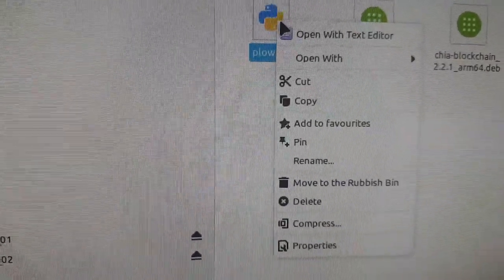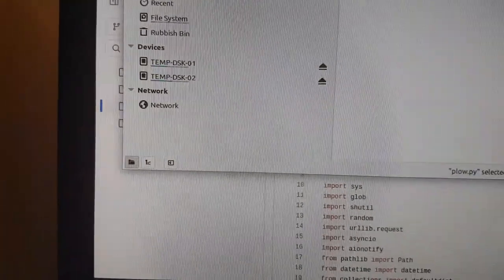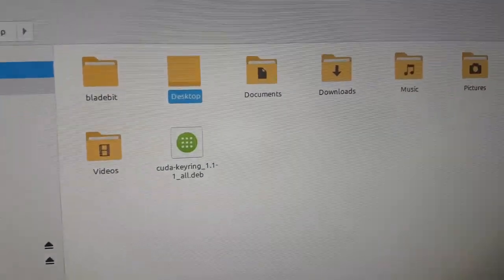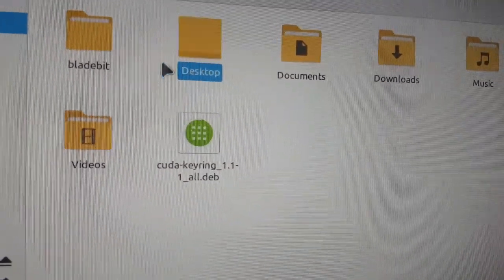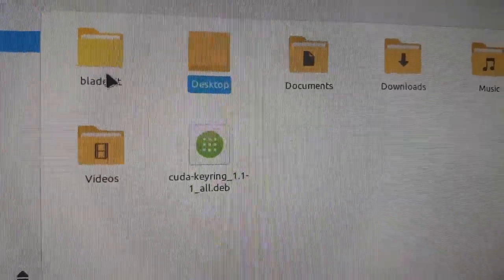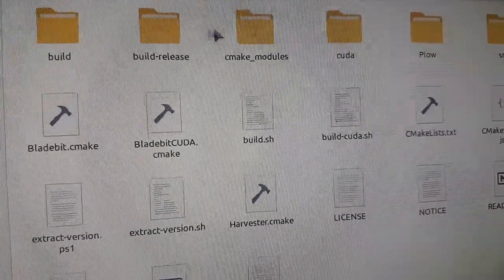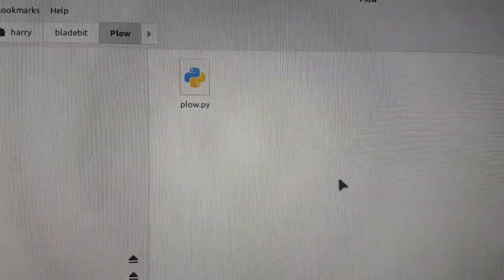And then I right click and I clicked cut, and I pasted it to a folder on my home drive, and that folder I put in my BladeBit folder where I'd already previously downloaded the BladeBit software. It's just a good place to put it. So you can see here I created a folder called plow and I pasted it in there. So that's phase one. We've got the plow.py script.